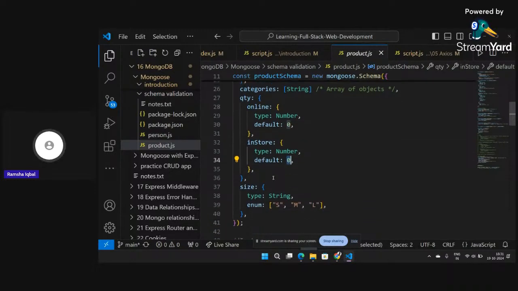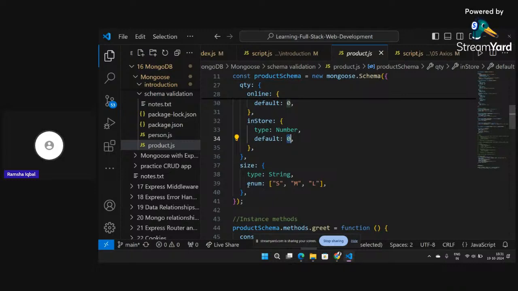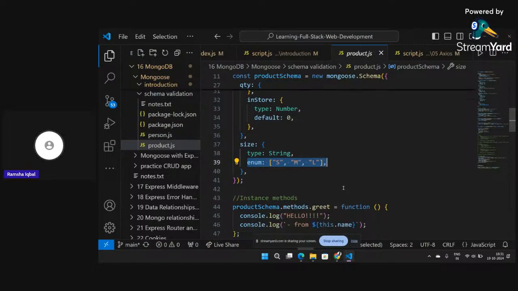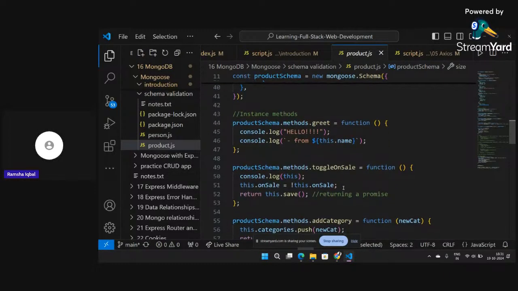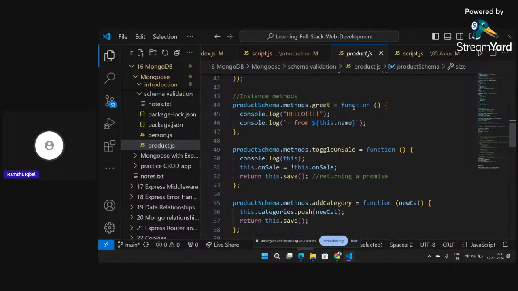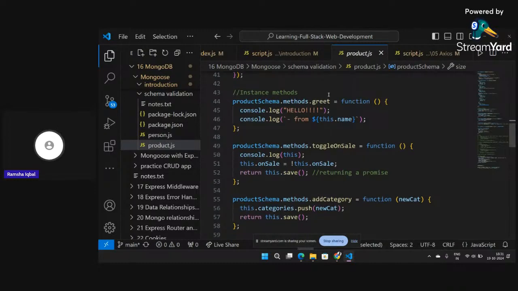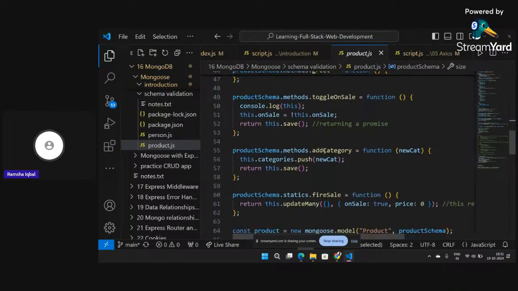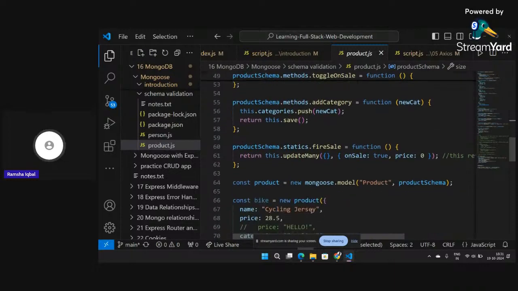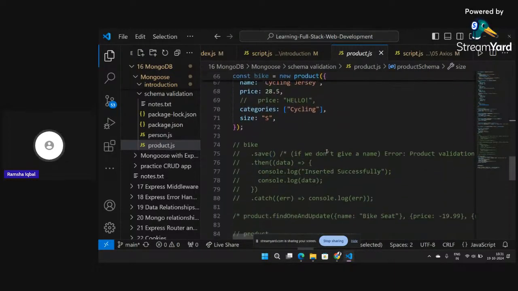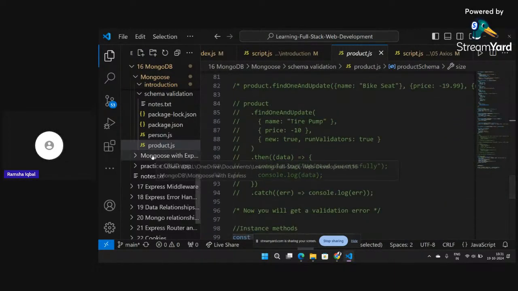So this means, like a specified enum, or how long the string can be, everything we can add here in our schema. Okay, I can also add greet functions, hello from. So I can add these methods in our database also, toggle on sale, add category, first sale, and everything we can add in our schema.